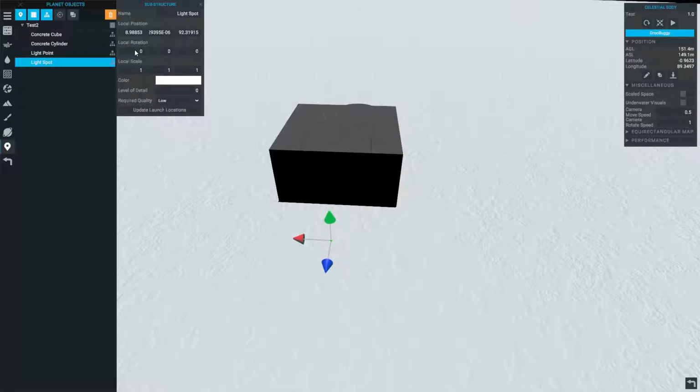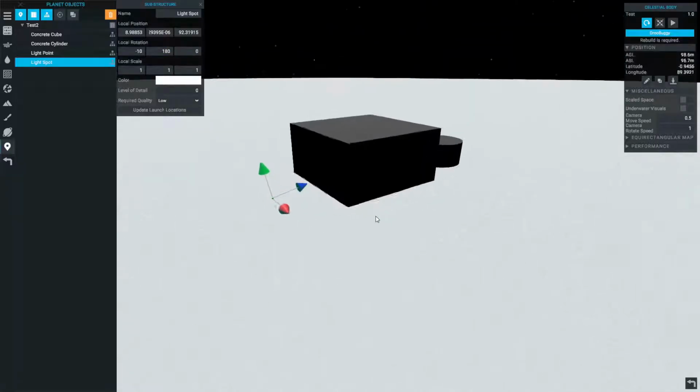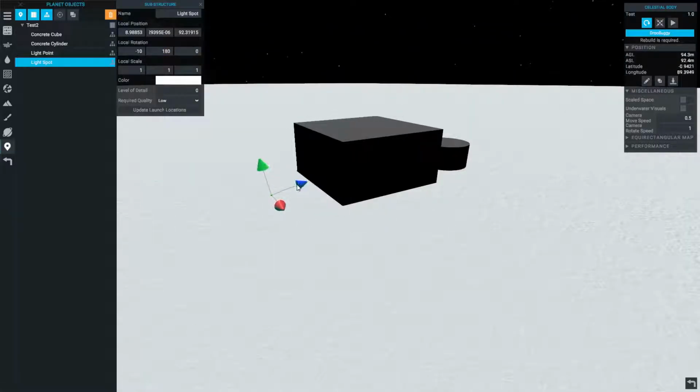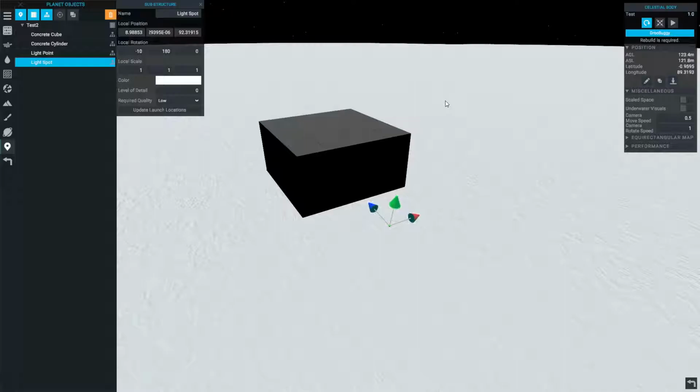go. So if we increase the red axis first of all by 10, or -10 in this case, and then rotate the green axis by 180, we will then have our light source or spotlight pointing at the side of this cube. Let's check that what we've done is actually correct and that this will work.